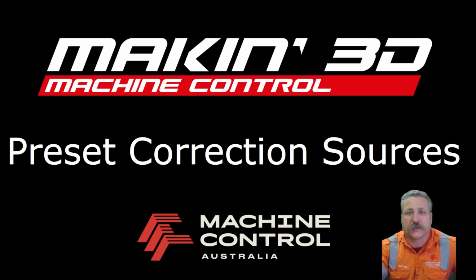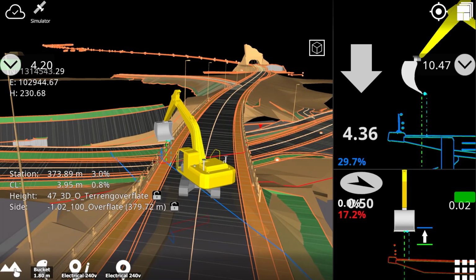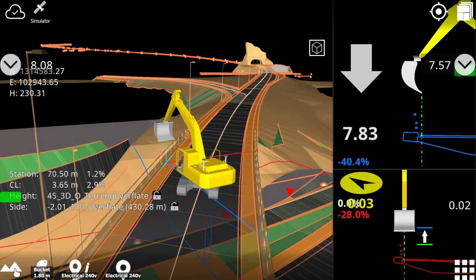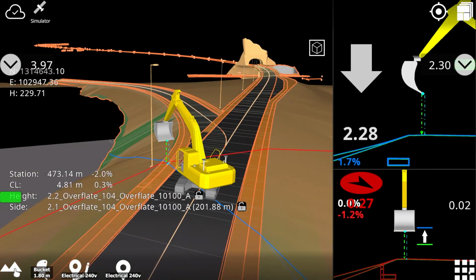Welcome to an MCA tutorial on preset correction sources on Making 3D. In today's guide, we're diving into how you can use preset correction sources for your N-trip and UHF base settings. I'll walk you through setting it all up so you can switch between them with just a click. Let's get into it.